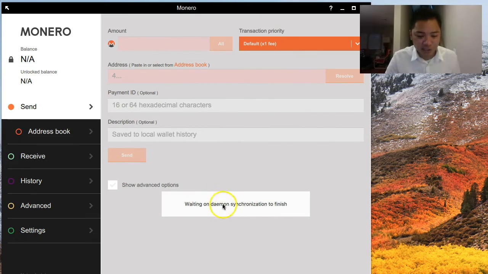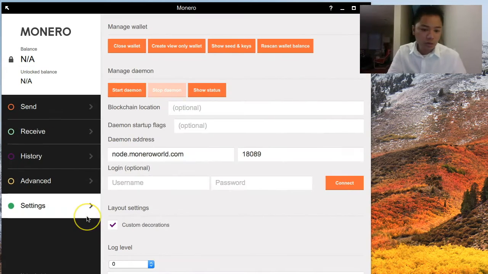And as you can see, it says right here, waiting on daemon synchronization to finish. So what that means is, if you click on settings, you will have to fill out this little section right here, which is the daemon address, to connect it to the network.